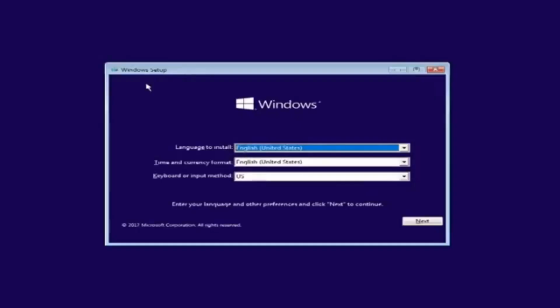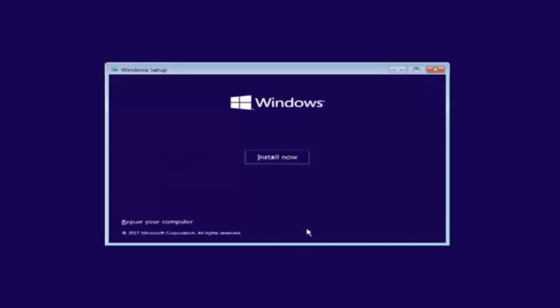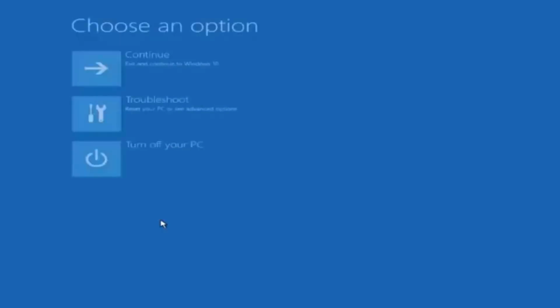Okay, so you should get a Windows setup screen here. It doesn't really matter what's up here. You can keep it as whatever your language is, which would probably be preferred, to be honest. Just select Next. And instead of clicking on the Install Now button, you want to direct your attention over to the bottom left corner where it says Repair Your Computer. You want to left click on that button instead.